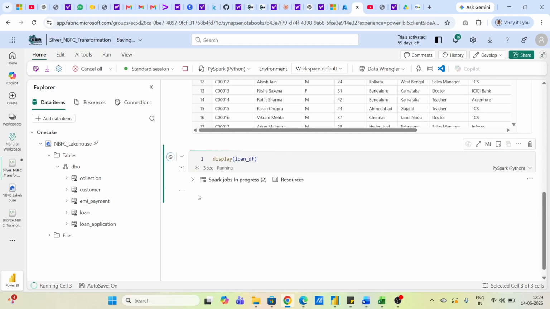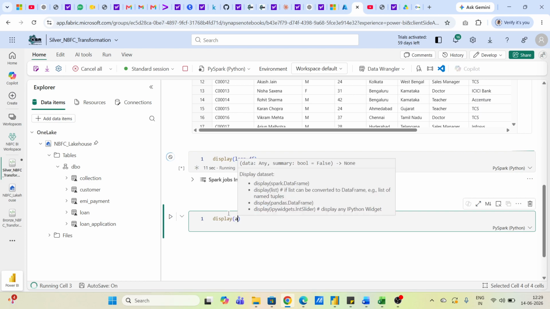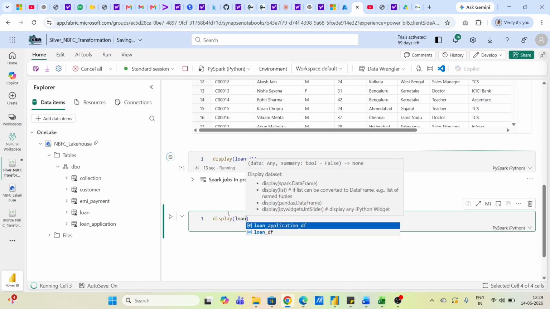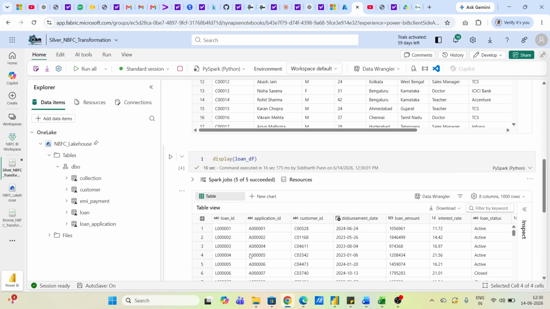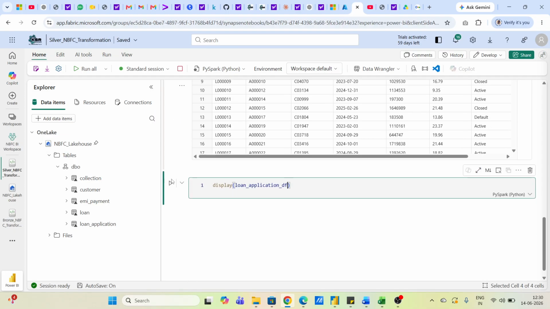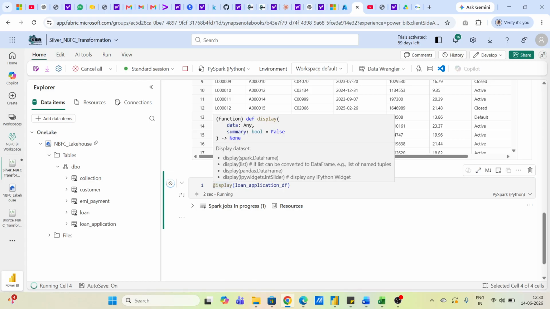Same way we would be doing it for one more. We can do display loan_application_df. Okay, so we can't run two statements at once because it will load up. This is the loan table and this is the loan application df, right?